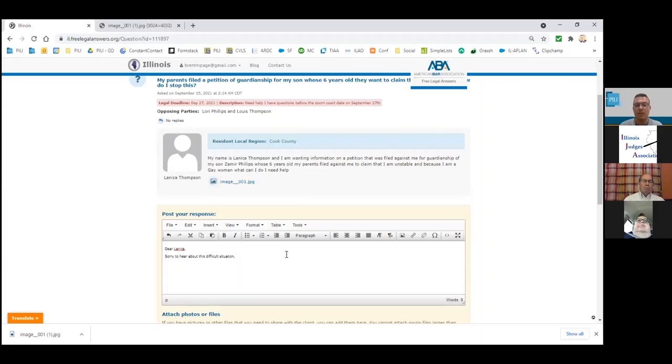So that's when we give them a little bit more information, advice about the process, so that they can challenge the guardianship. For guardianship, your parents have to show that you're not fit or not able to care for your child, and some of the things that might be associated with that.